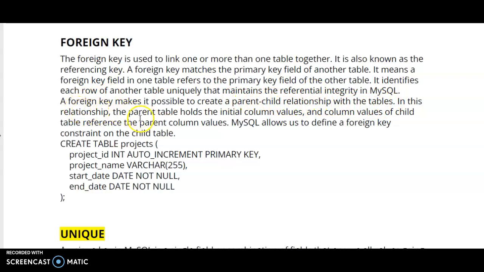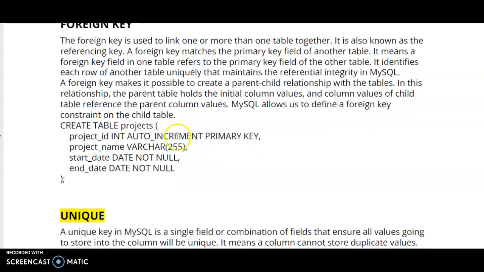A foreign key makes it possible to create a parent-child relationship between tables. In this relationship, the parent table holds the initial column values and column values of the child table reference the parent column values. MySQL allows us to define a foreign key constraint on the child table. Create table, project_id int auto_increment primary key, project_name varchar(255), start_date date not null, end_date date not null.